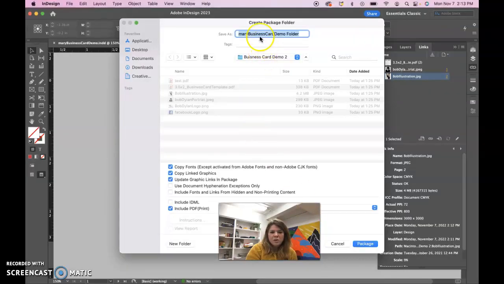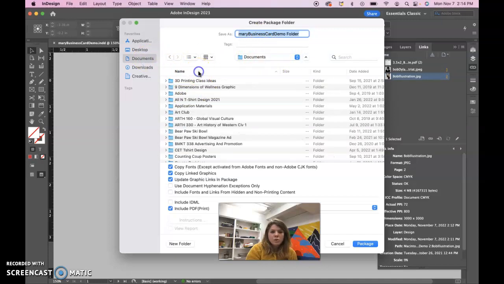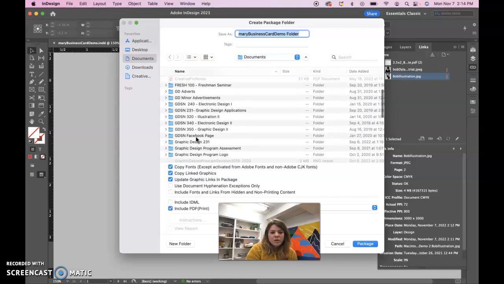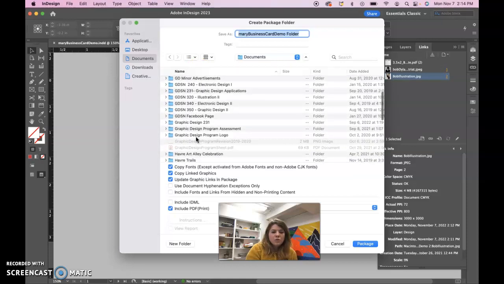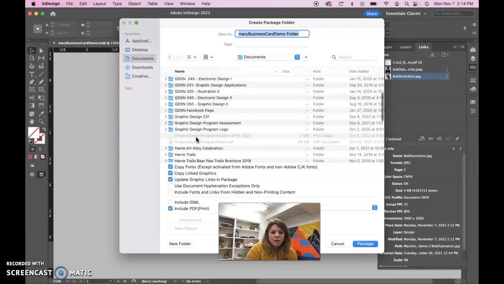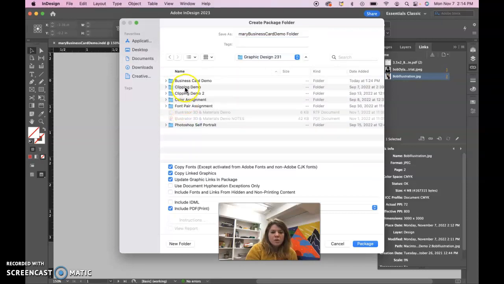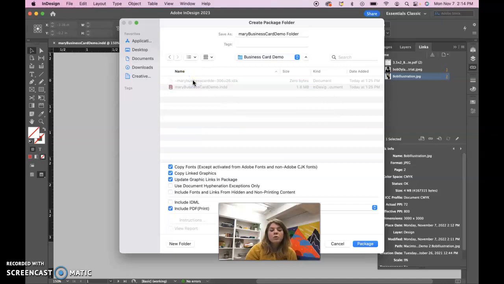The main thing is to put your business card into the right area. So I want to go into my documents, into my graphic design applications folder, Graphic Design 231, and I want to go to my business card demo, and I want to put my package folder within my business card demo folder. So make sure you get that right. Make sure that this is saving within your documents in your business card demo folder that you've set up earlier. And we want to have the fonts. We want this checked. We want the linked graphics or the links.